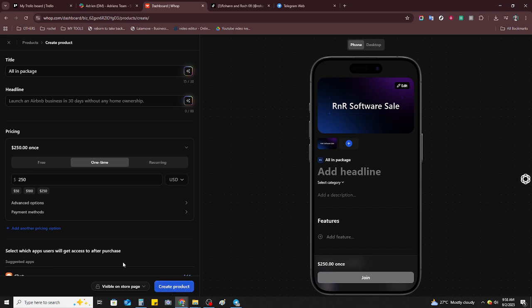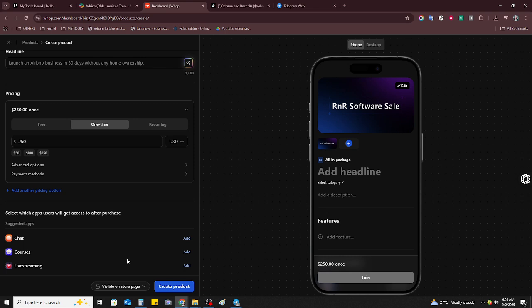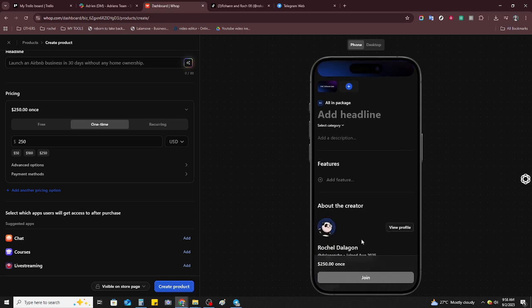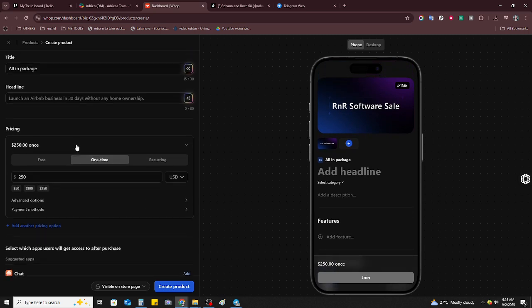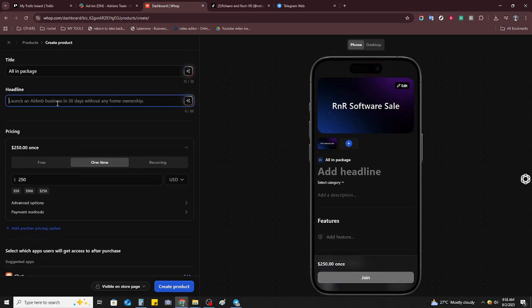We then move on to setting access and permissions. Depending on how you want to structure the user access, you can decide who gets to see and interact with your products. This could be specific roles within a Discord channel, members of a particular Telegram group, or individuals with certain email addresses. It's crucial to ensure the right audience is targeted, as this can directly impact customer satisfaction and engagement.